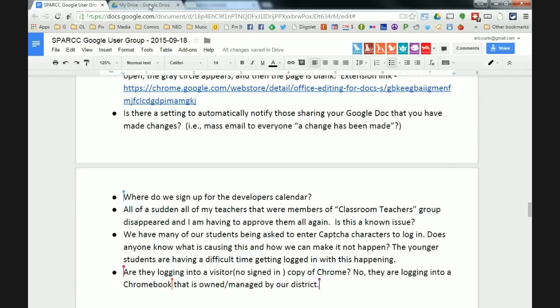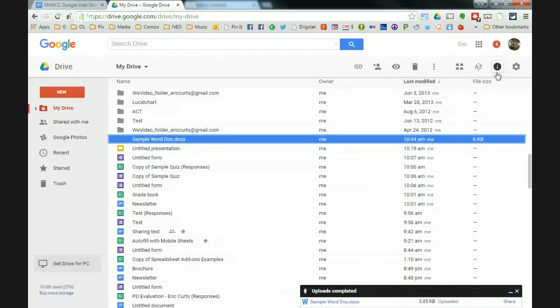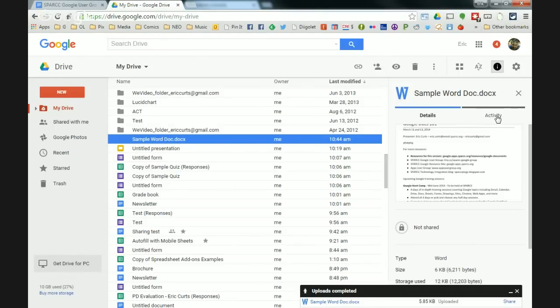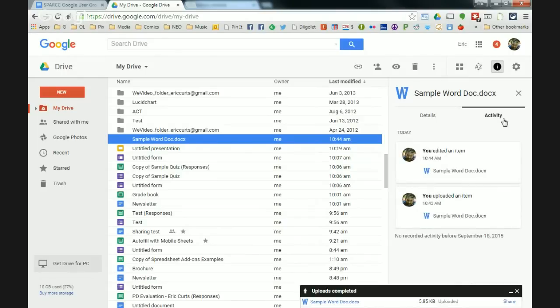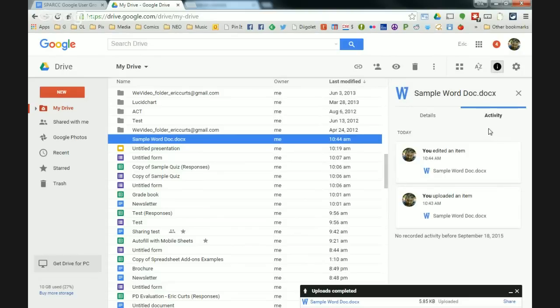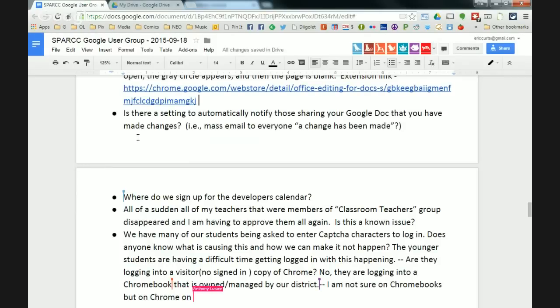Right. The only thing I know of is if you're in Drive, you can turn on the little button over here, which is your details button. And that shows you activity and it shows you details. And that activity can show you, without opening the file, if changes have been made to it. But that's not what they're asking. That's not going to alert you. You still have to go in and turn on the little button to show the details. Otherwise, no, I'm not aware of anything that tells you when a change has been made.